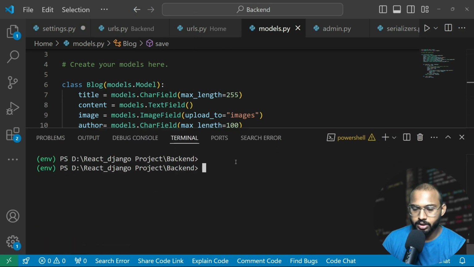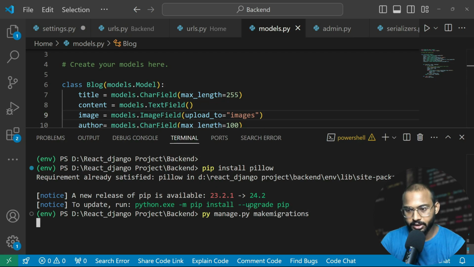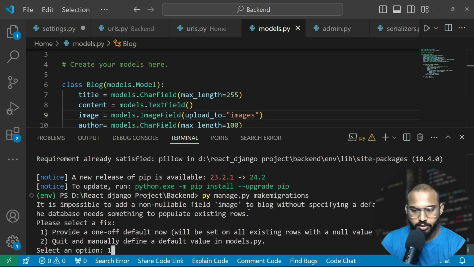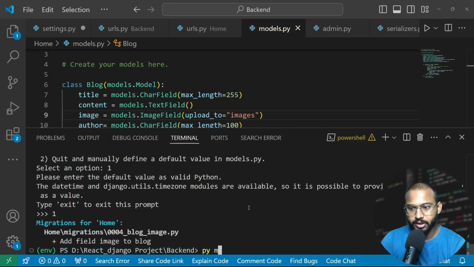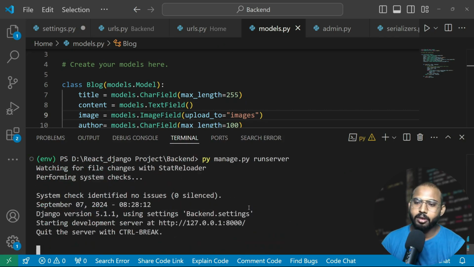Now let's expand our terminal. When you define the image field here, you also need to install Pillow. So just write here pip install pillow. I already installed Pillow. After that, we need to make the migrations for all these files. So python manage.py makemigrations. After that, again migrate the file. Okay, now let's run our server. So finally, we are done with the backend section. Now let's deal with the frontend section.